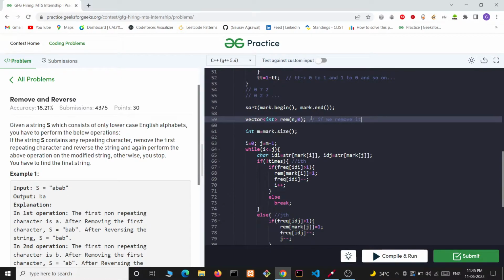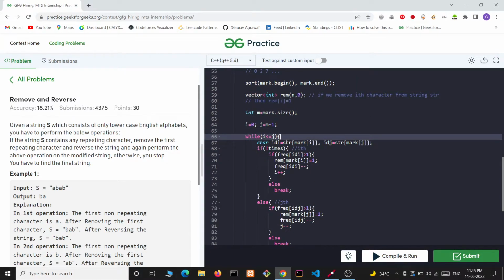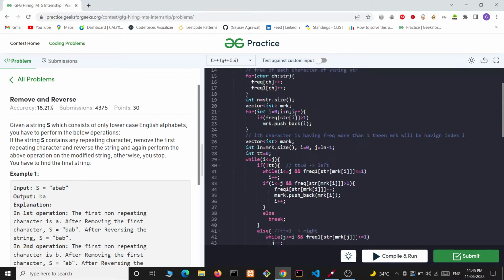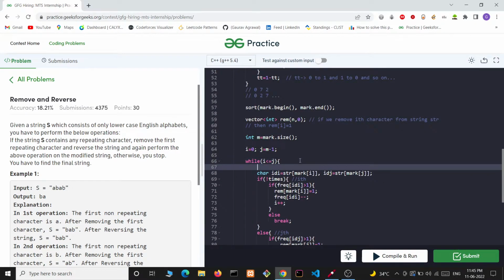If we remove the ith character from string str, then remove[i] will be 1. m is the mark array size. i equals 0, j equals m minus 1. Now we are doing again the same thing. This time times is 0. So while i is less than j.